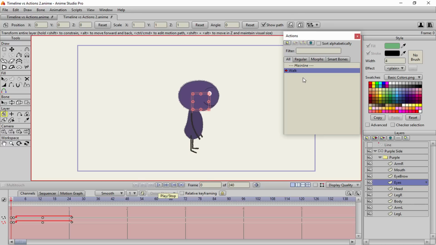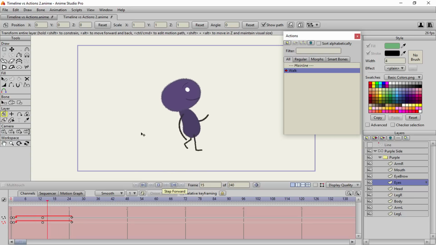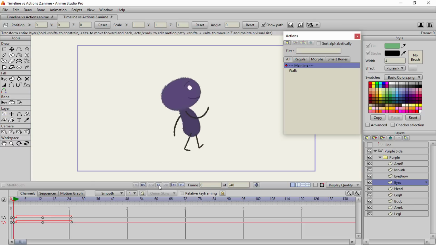Okay? So now when I go back to my walk action and I hit play, you can see that I have that whole animation inside this action window. If I go back to my main timeline and I play that, you can see it's the exact same animation. So because this is our main timeline, this is our main spot where we will be creating our animation, let's go ahead and delete what we have here.